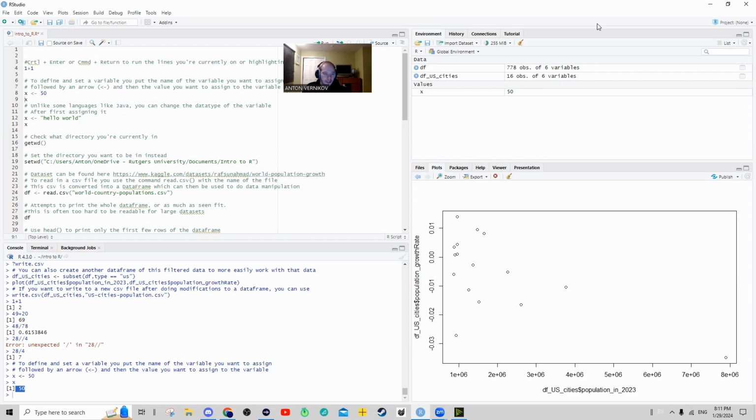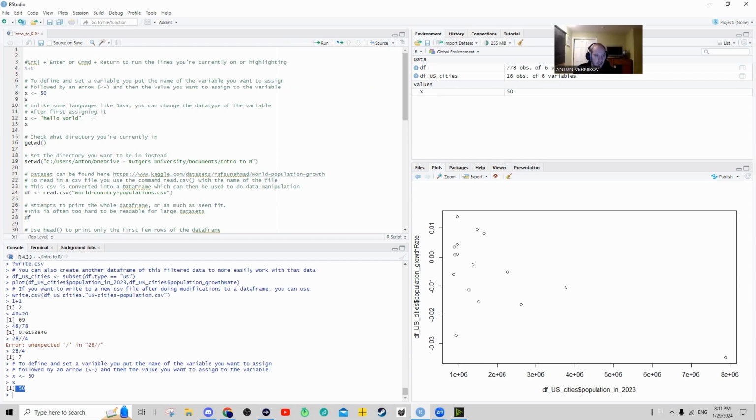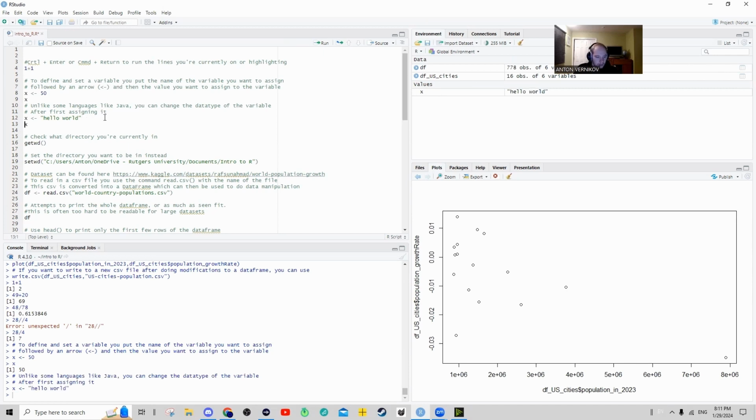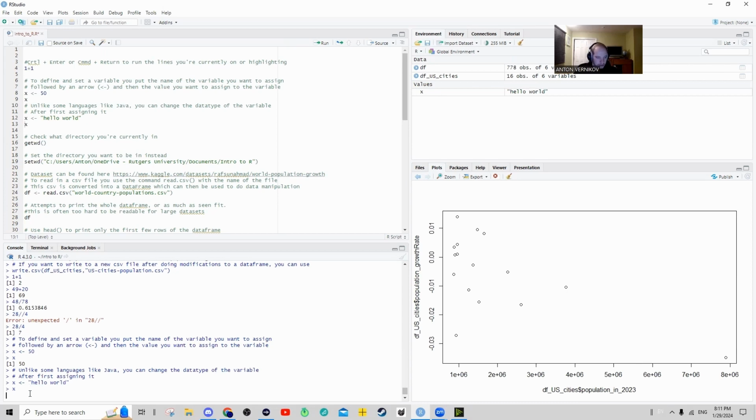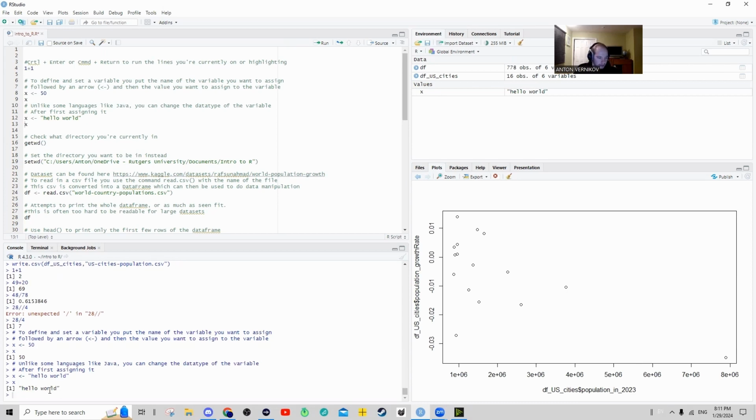And then another nice functionality of R is you can actually change what data type the variable is after you first assign it. Some languages like Java, you're not able to do that. But you can see here when I run this function and then type X in the console, you get hello world here. So that's just another simple, nice trick about R that some other programming languages don't have.